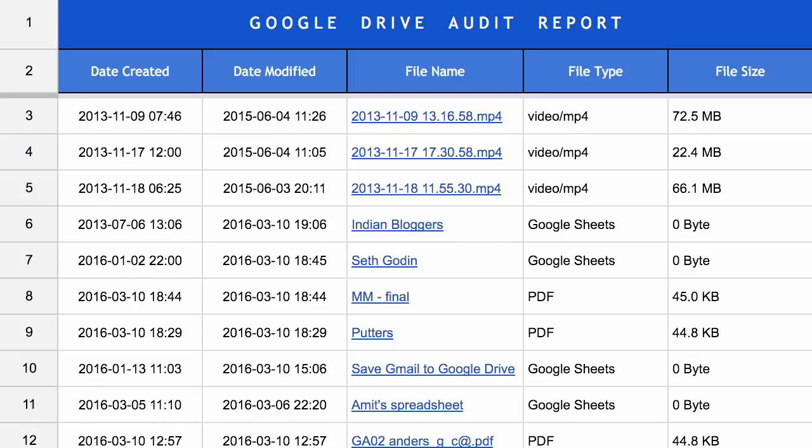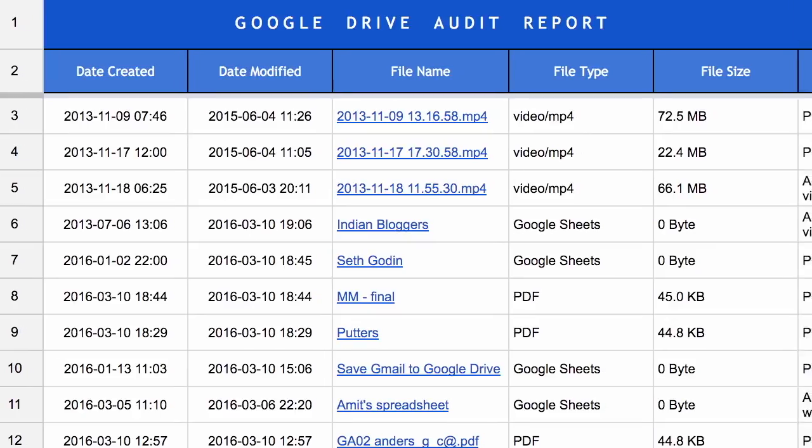Then you have the file type, the size of the file. Now this can be handy because Google Drive doesn't allow you to search files by size, so you can use this Google Sheet to find the bulky files in your Google Drive and just get rid of them if you're running out of space.